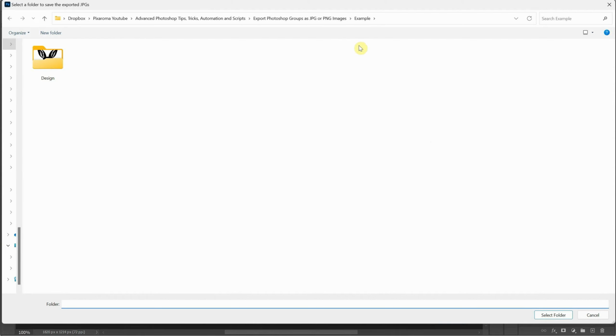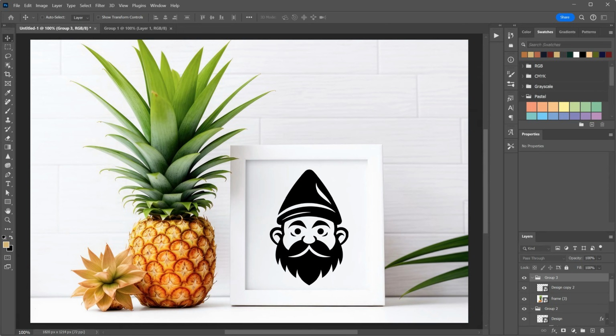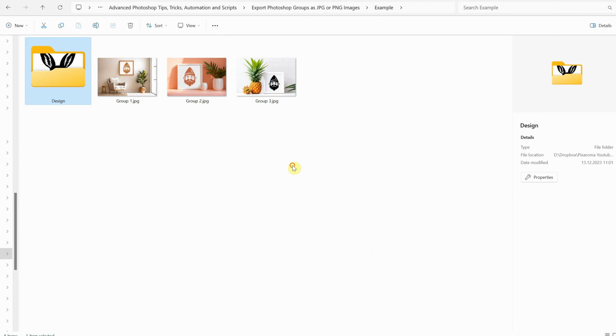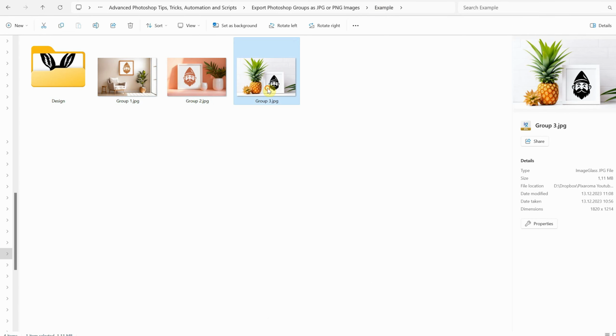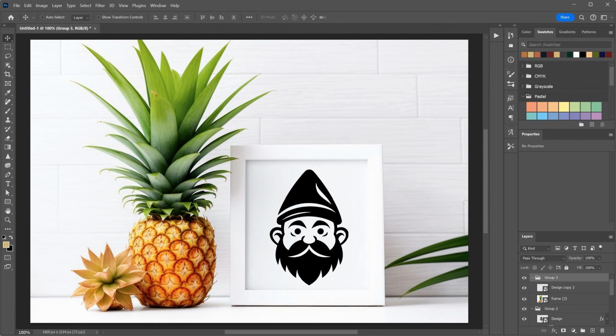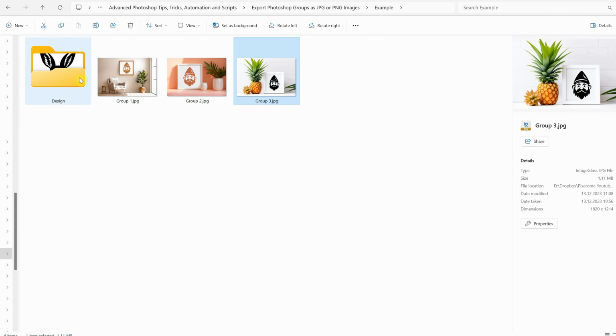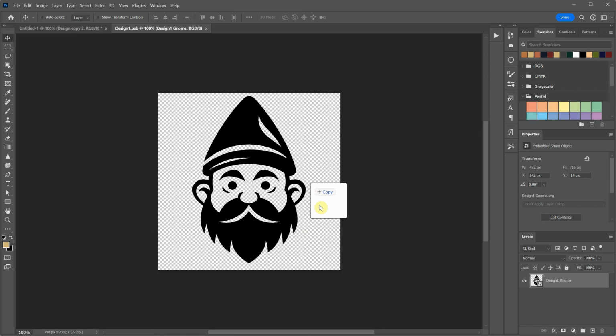Upon selecting a format, it prompts me to choose a folder for saving the images. Once you've selected the folder, the images are saved. Notably, the image name matches the group name. The exciting part is that you can build your own mockups and simply replace them with new designs. For instance, in this case, I can replace it with a bunny design.